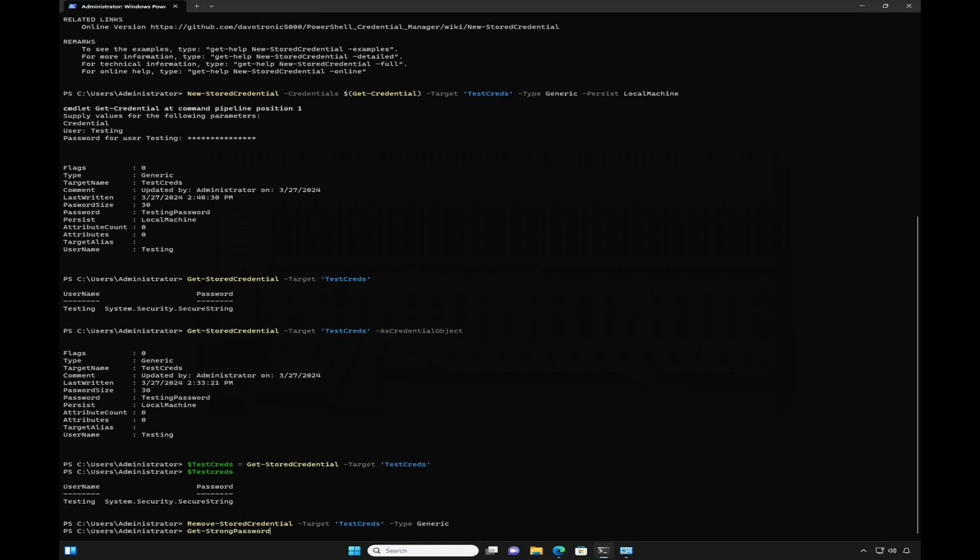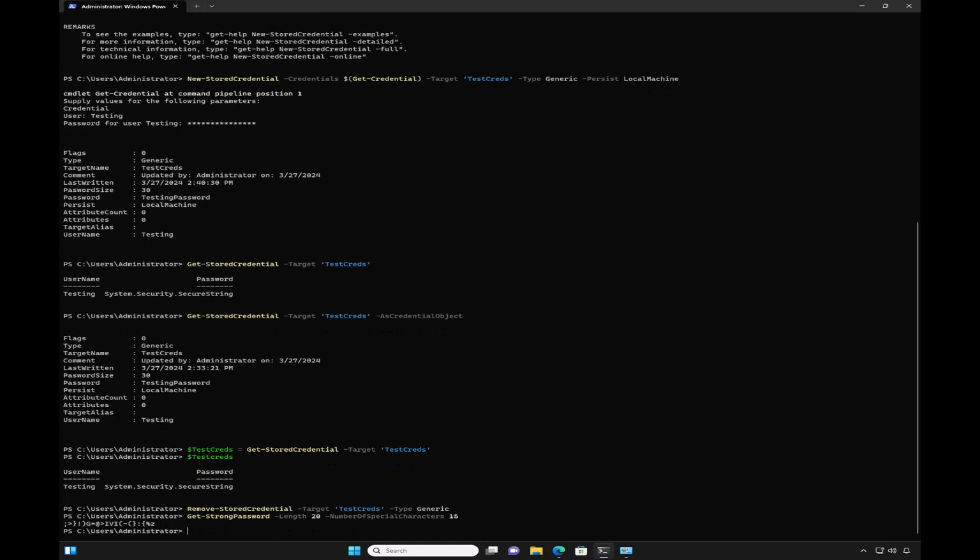Let's do the Get-StrongPassword, and a couple of the options are length, and for us we're going to do 20, and then number of special characters. We could define this as 15, and it'll spit out a password for us to use. We could have used this for our test creds. We chose not to, but this is an option.